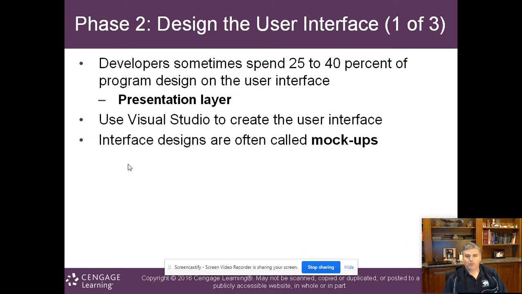Developers sometimes spend 25 to 40% of program design on the user interface. I never spent that much time on the user interface, but I would rather code than design a user interface. User interfaces are also called the presentation layer. You're going to use Visual Studio to create the user interface. And sometimes we call our user interface designs mock-ups.